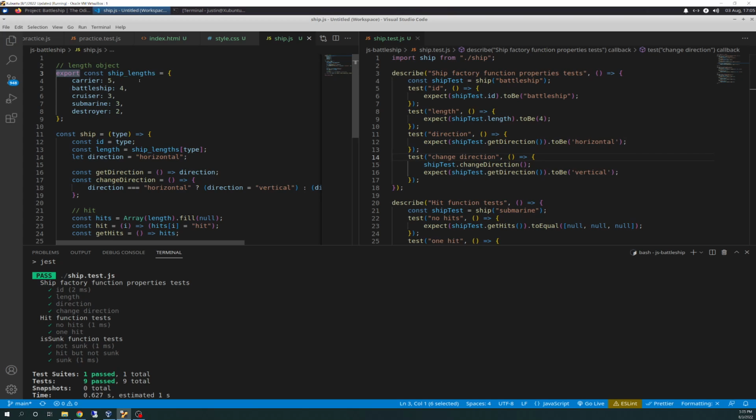I declared a constant called ship lengths, just what it sounds like. We have carrier, battleship, cruiser, submarine, and destroyer. These are the lengths of the hits before they sink: 5, 4, 3, 3, and 2, respectively. And then down here is the meat and potatoes.